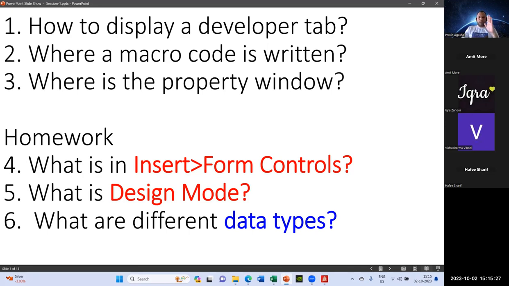But till now, whatever programming I am doing, I am managing without knowing these two controls. Okay. What are the different data types?